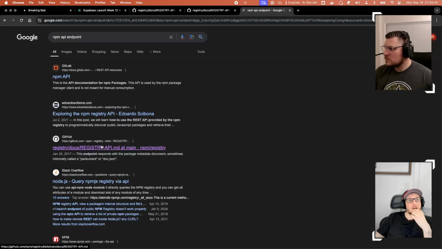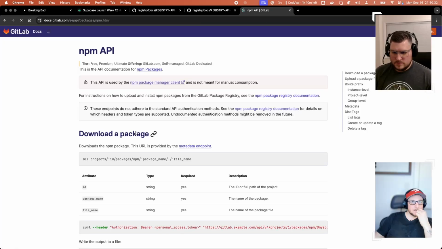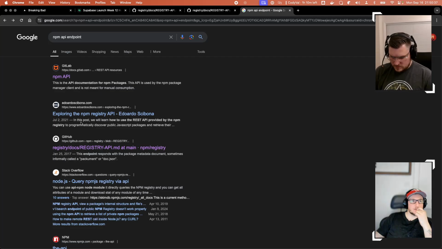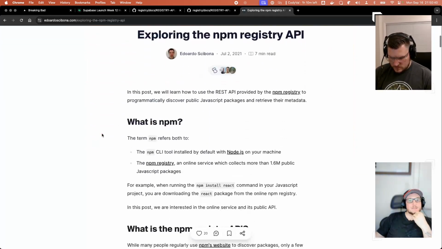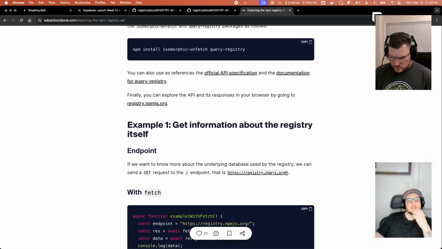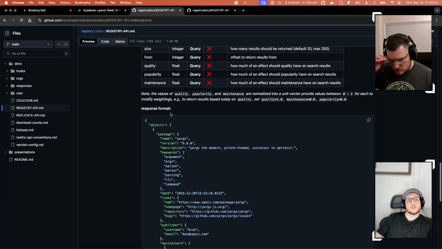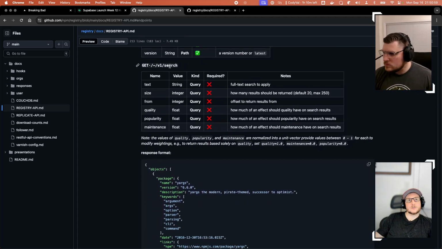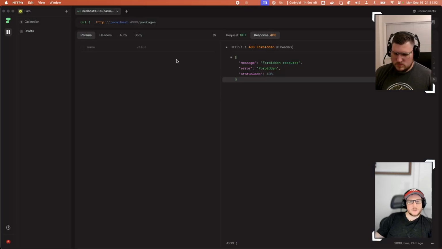So let's see, API endpoint, because I need to know what the API endpoint is. What is it? Oh, that's GitLab. No, thank you, GitLab. Oh, yeah, I guess it's probably this. I don't know why I'm overcomplicating it. Okay, so what is the endpoint again? Underscore v1 search. Okay, so let's try that in here.